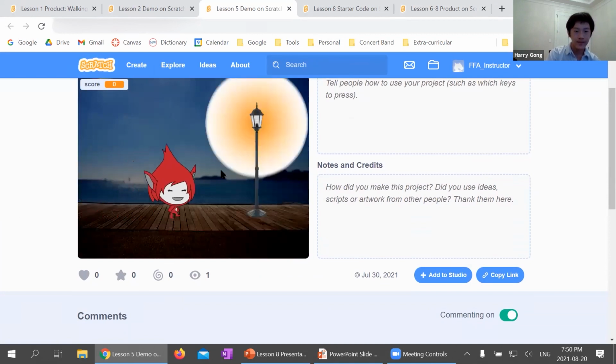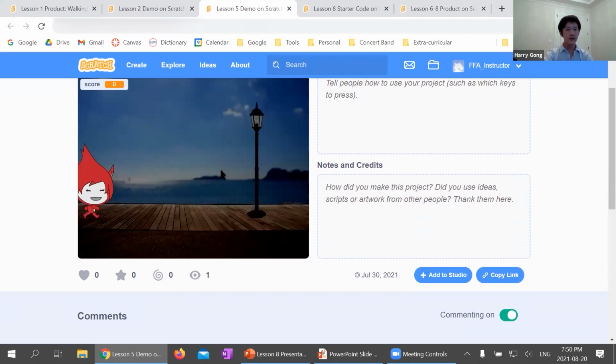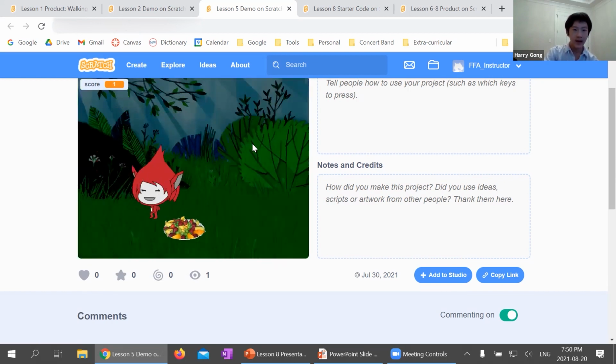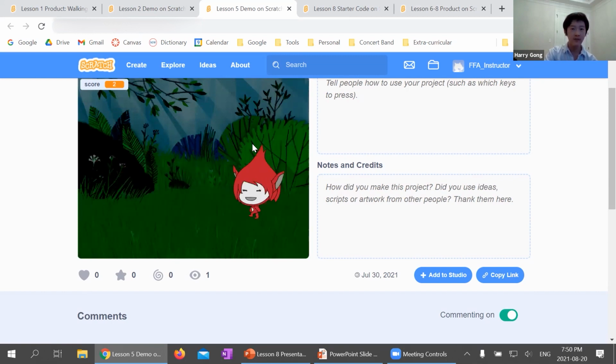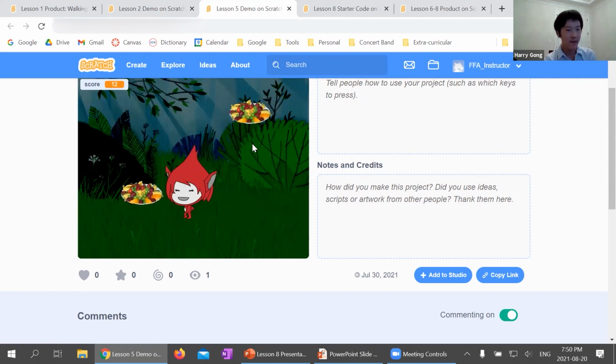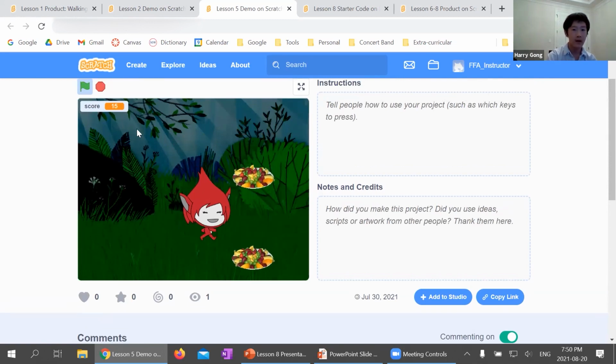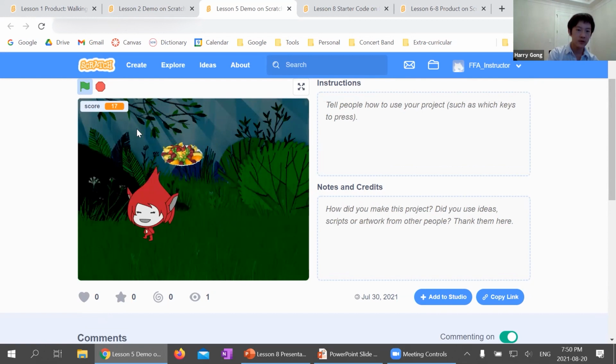So we have the player here that's also being controlled by the keyboard. There are sprites that respond to how close the player is to the sprite. And there's a fruit platter which keeps falling down from the ceiling if the player gets to this stage. And the player can see how many fruit platters she's eaten by looking at the score indicator at the top left corner of the screen.